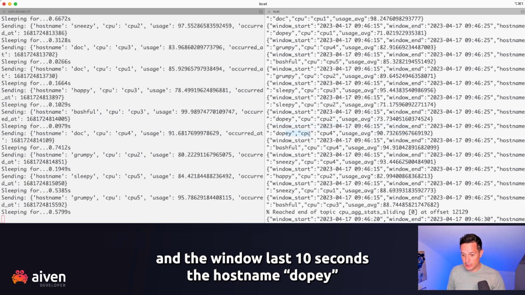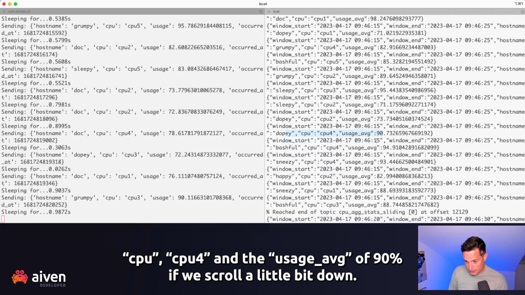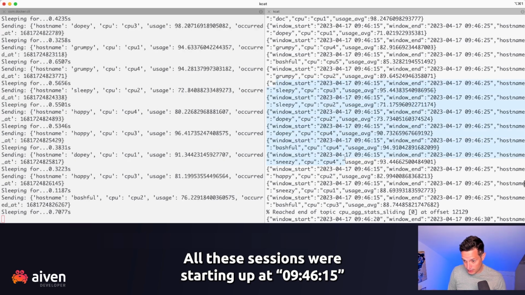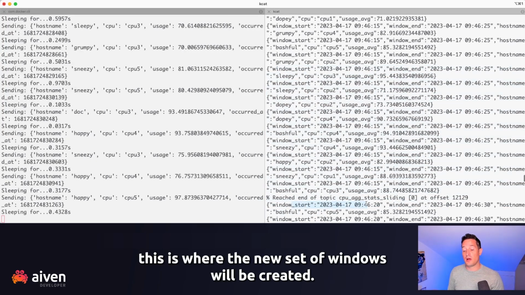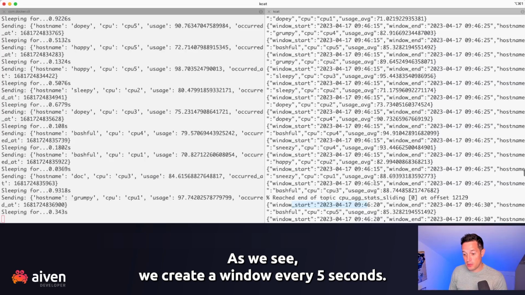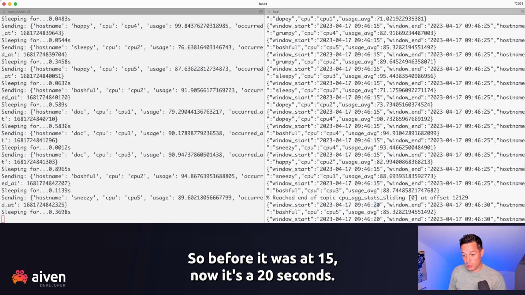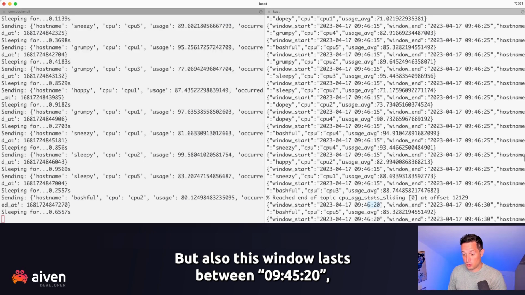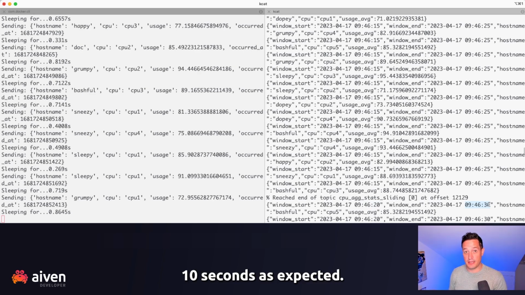The hostname Dupi CPU 4 had a usage average of 90%. If we scroll a little bit down, all these windows were starting at 46:15. If we go to the first line here, this is where the new set of windows will be created. As we see, we create a window every 5 seconds. So before it was at 15, now it's at 20 seconds. But also this window lasts from 9:45:20 to 9:45:30, so always lasting 10 seconds as expected.